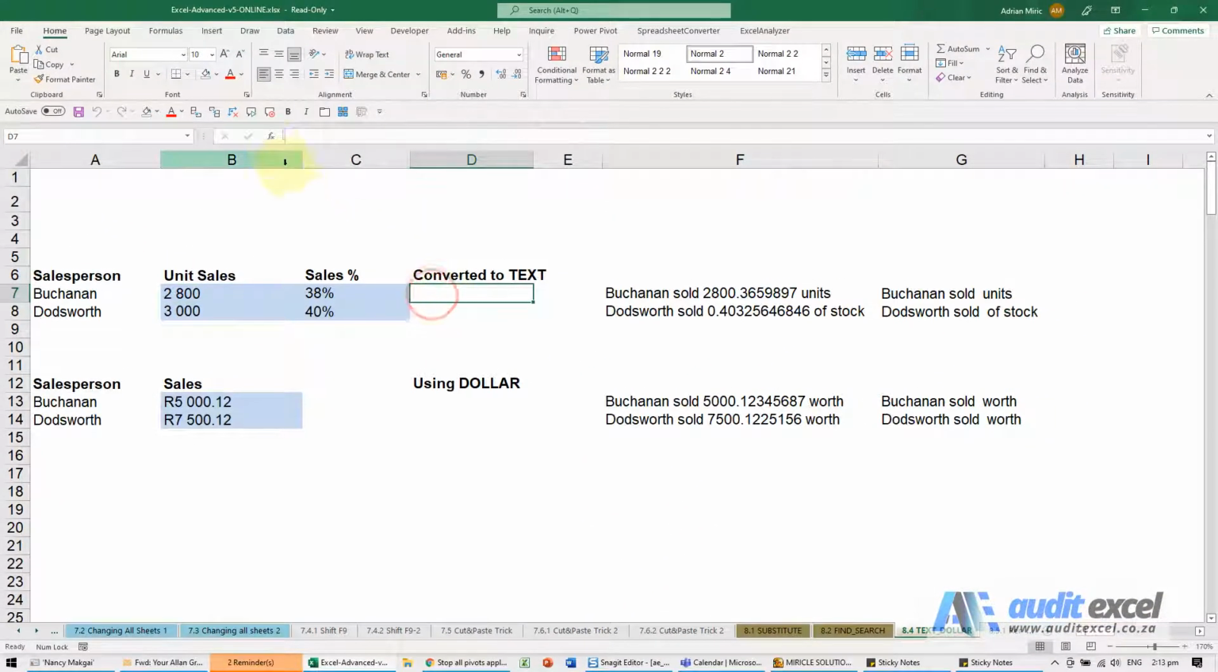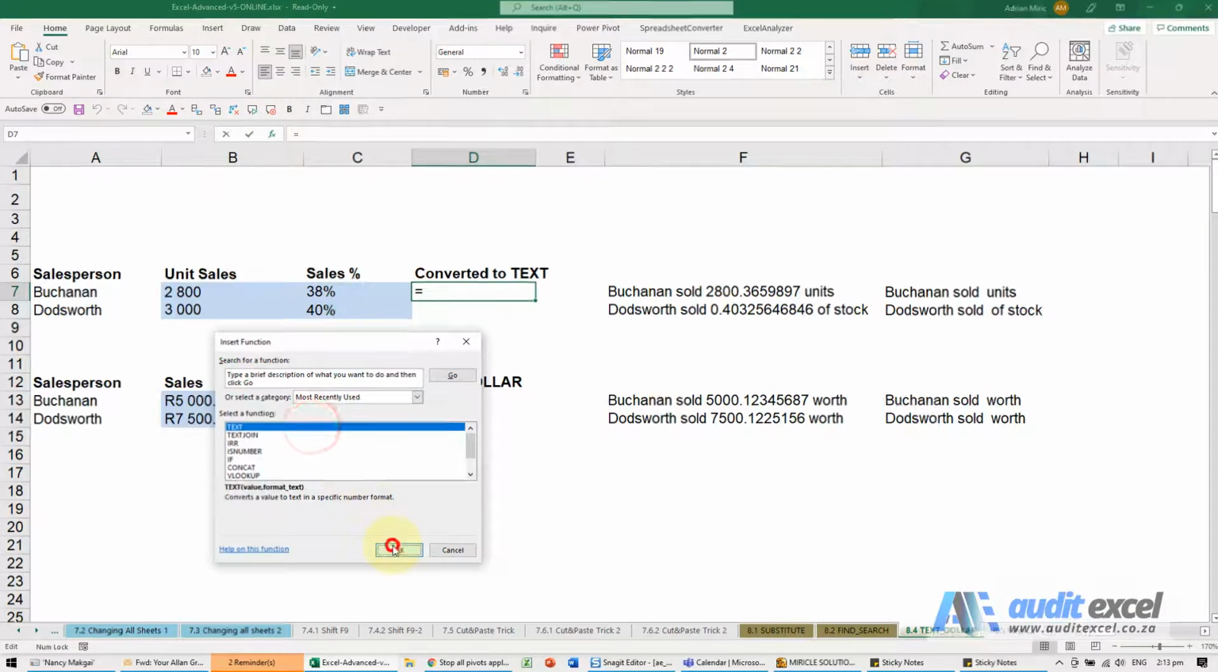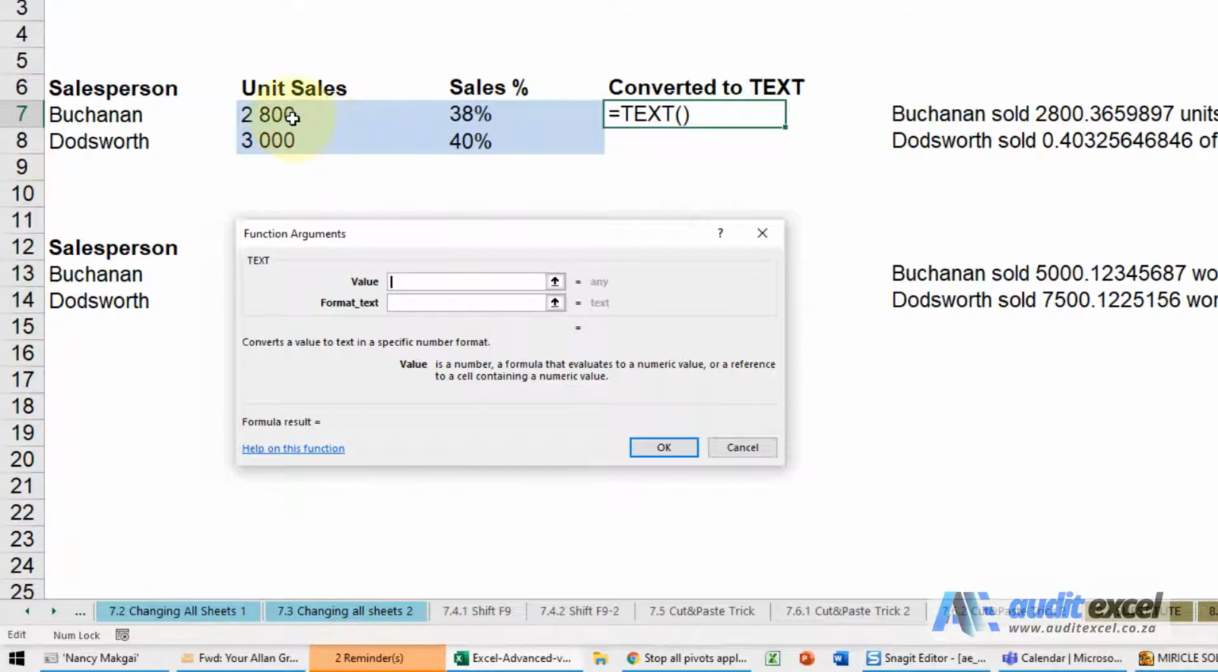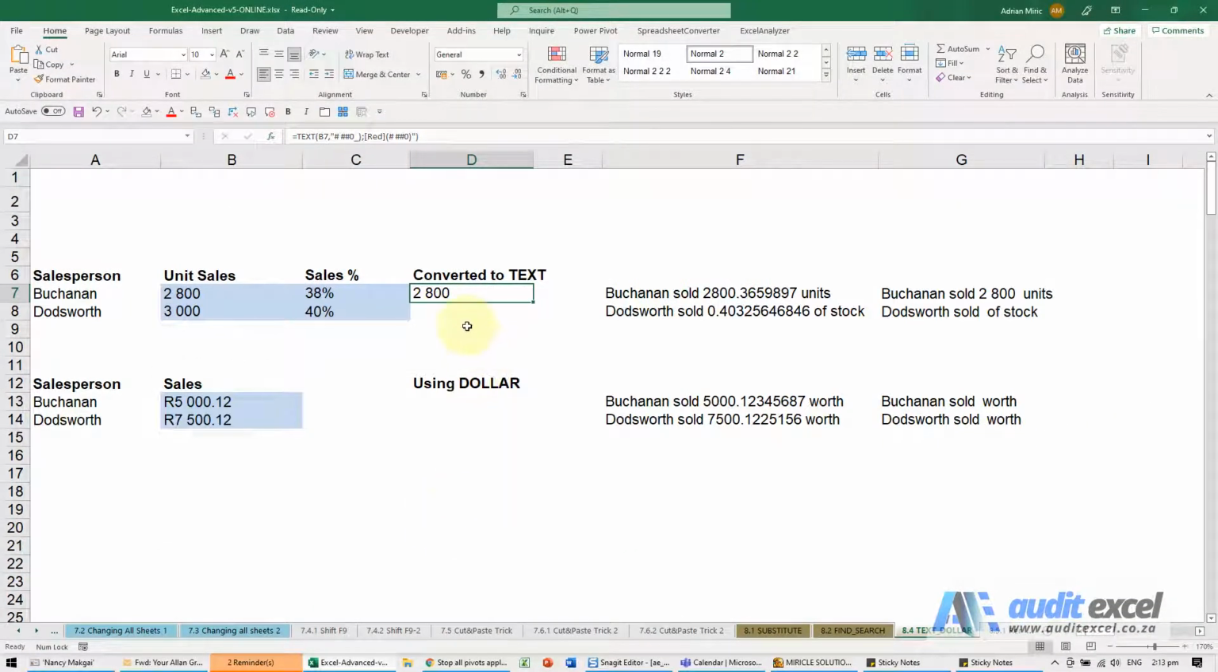So now I'm going to do a text function. So there's the text function. All I need to do is point at the number. So you'll see it sees that. And for the format text, all I'm going to do is put inverted commas and paste the code that I generated with inverted commas.